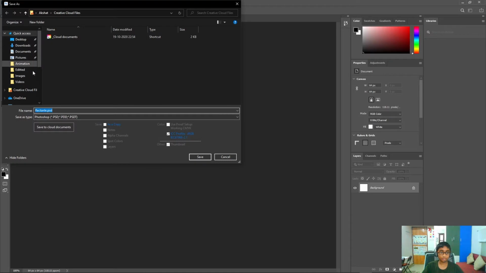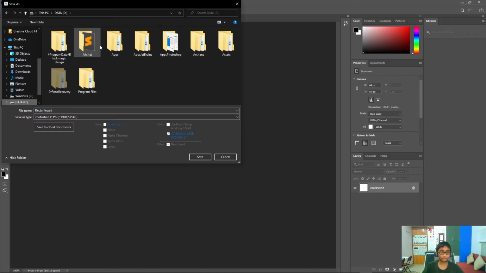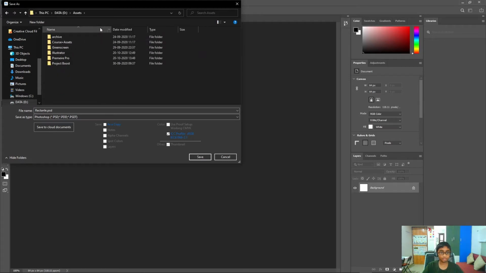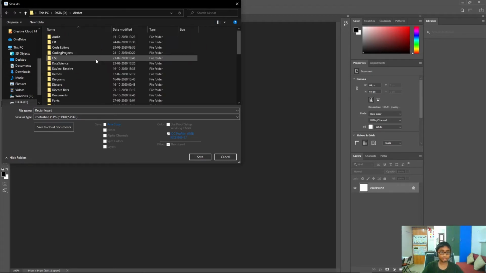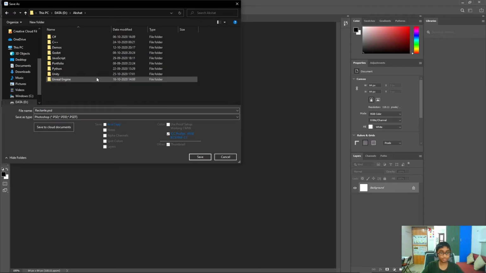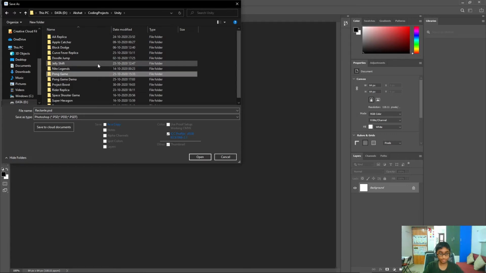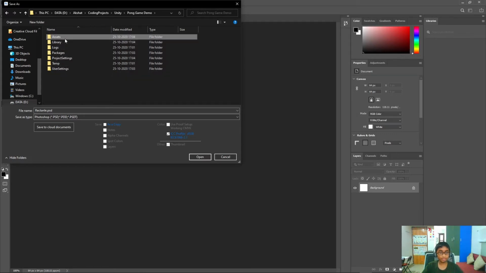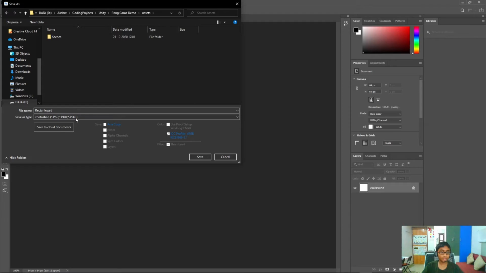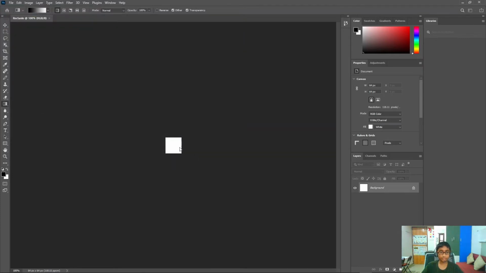Then I can go over to wherever my project is stored. Here, coding projects. And then we can go over to Unity, and then the Pong game demo. Under assets, I'm just going to save this as a Photoshop document, so .psd. You can save it as a PNG if you want to do that. Now we have created our first asset.